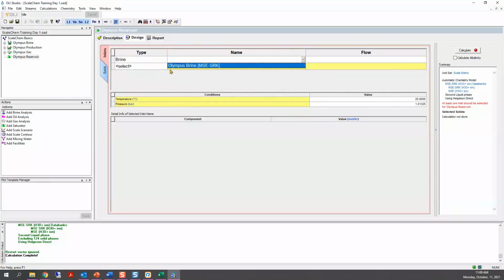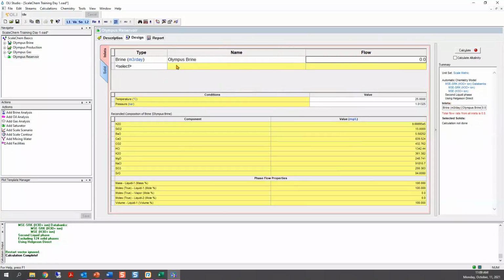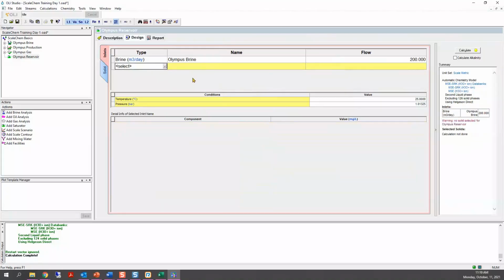Software knows that you have created an Olympus brine. So you select that one, the only option there. And then you add 200 cubic meters per day. That's the production rate. Then you have as a gas. So you look for the gas option here.